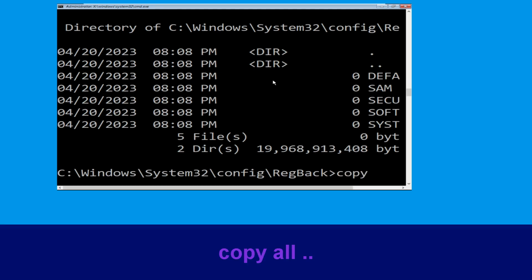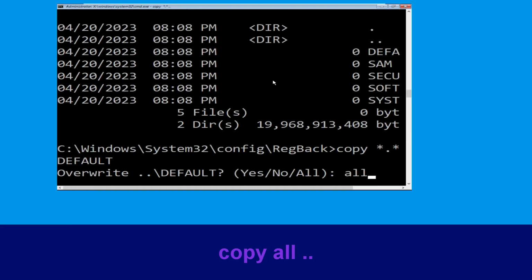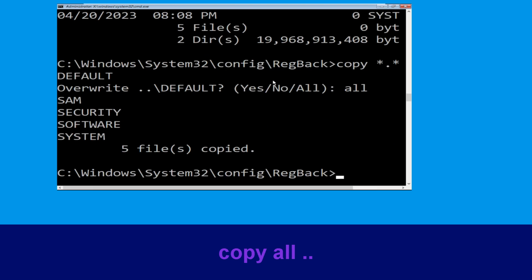Now execute this command. Type in copy space *** space ... and then hit enter. After that type all and again hit enter to execute the command.